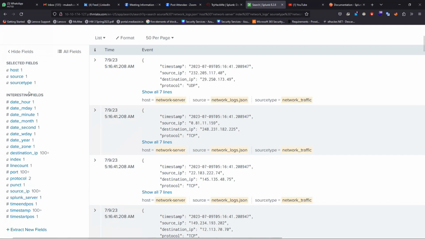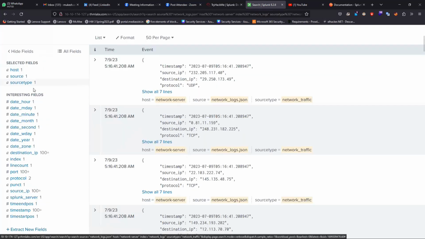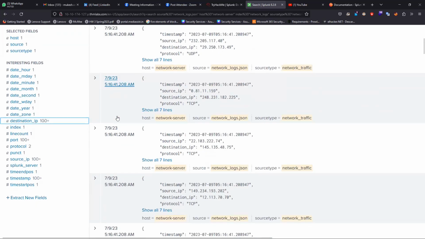Now here we have to do the sorting from destination IP, like the used network connection. That is the highest number of times any network. So that is a destination IP. Here we have this destination IP. Now it is more than 100. You can see the top value, we will take it as a top value.